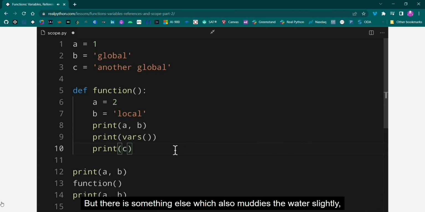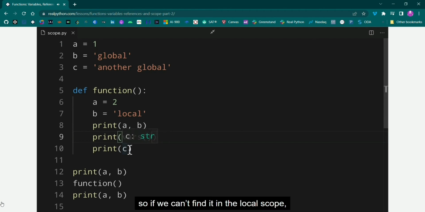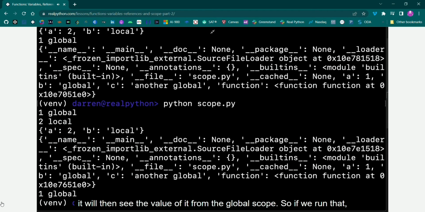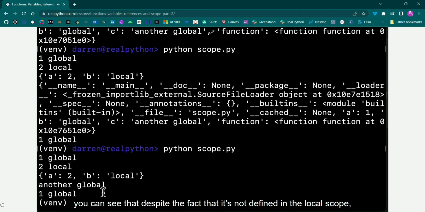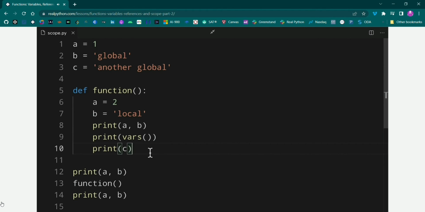But there is something else which also muddies the water slightly, which is if we print out C, it's not defined within this function. So if we can't find it in the local scope, it will then see the value of it from the global scope. So if we run that, you can see that despite the fact that it's not defined in the local scope, C is accessible from the global scope from line 3 because it's not defined within that function.